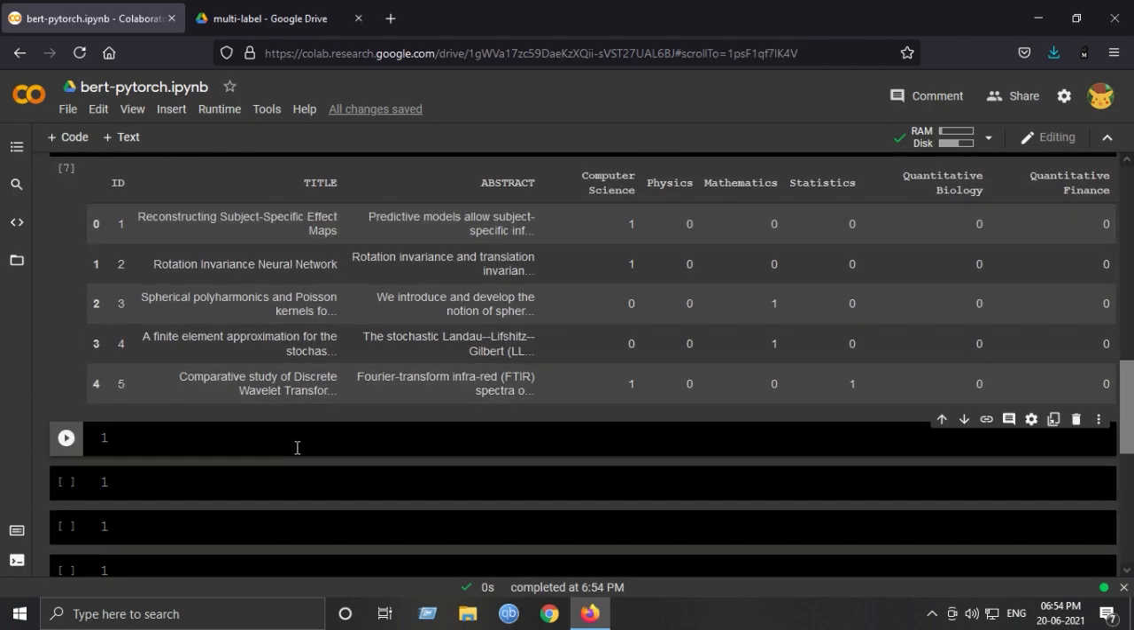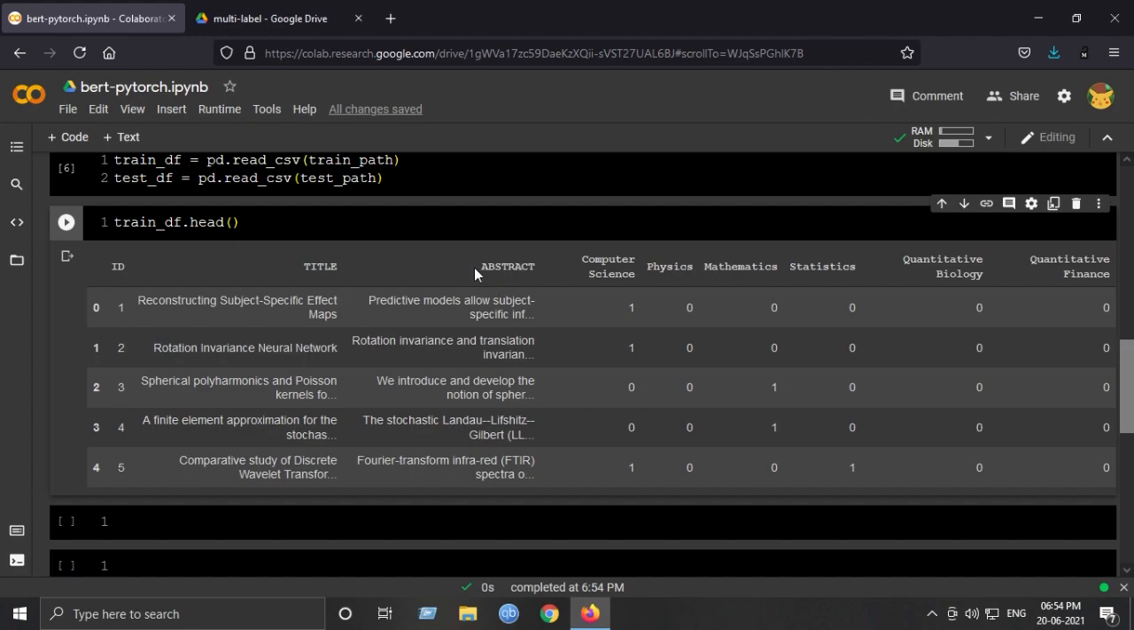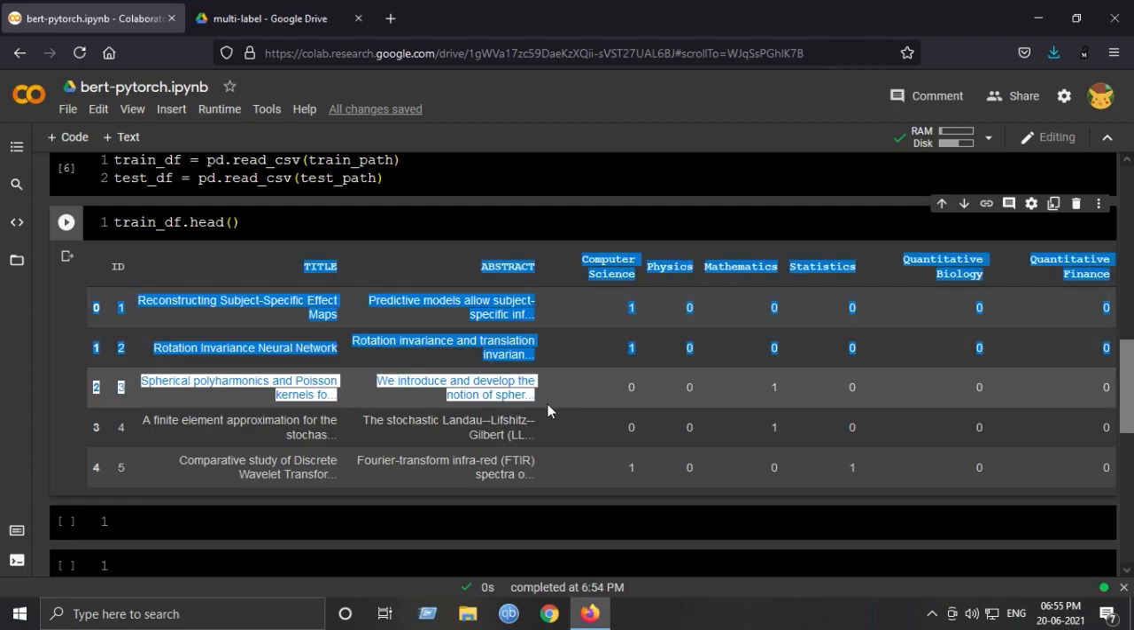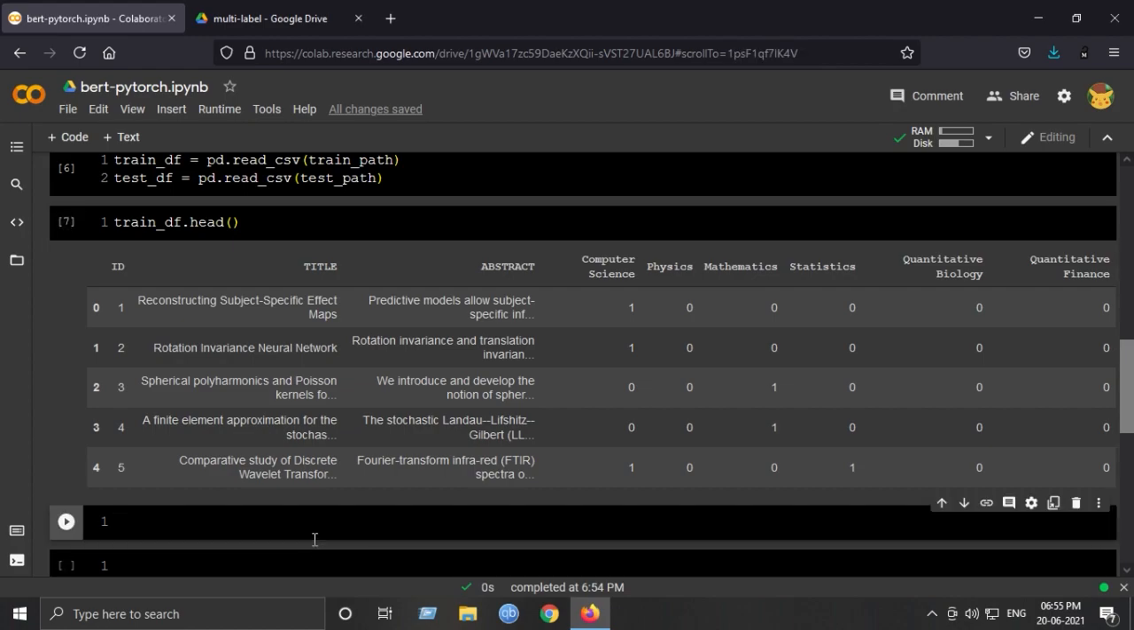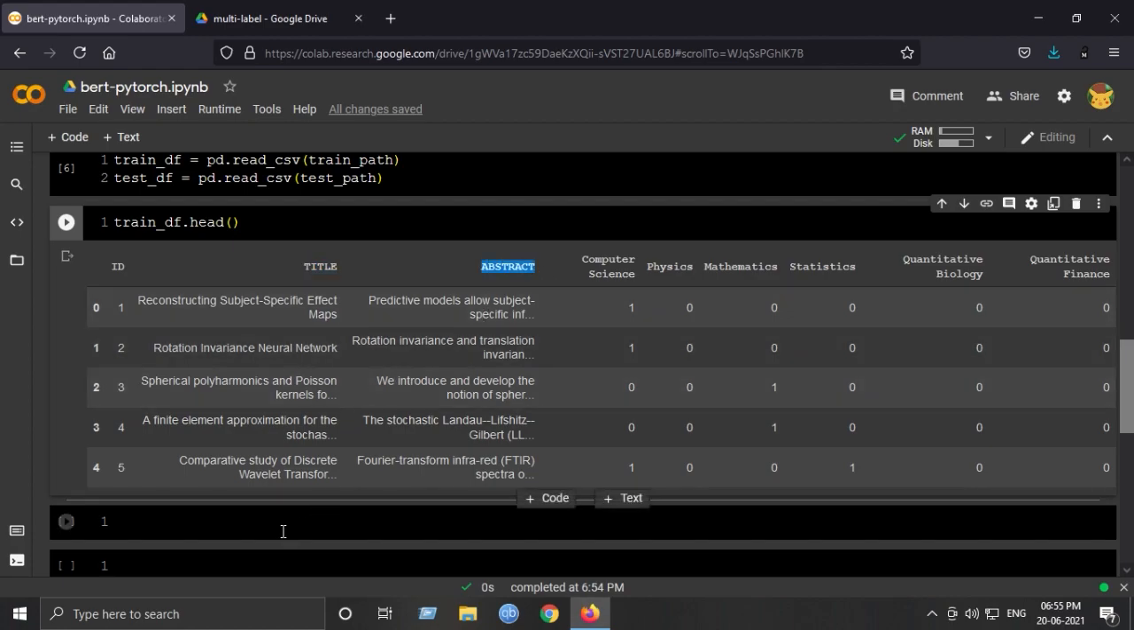So we have 3 approaches. We could only use the title and train it against all these labels. We can use the abstract alone, and train it against these. And the third approach would be to add these two and then train against that. That would be the optimal solution, because we want to train BERT, so it needs a huge amount of data. So in this video I will be joining the title and abstract into one column, and then training against all these 6 labels.